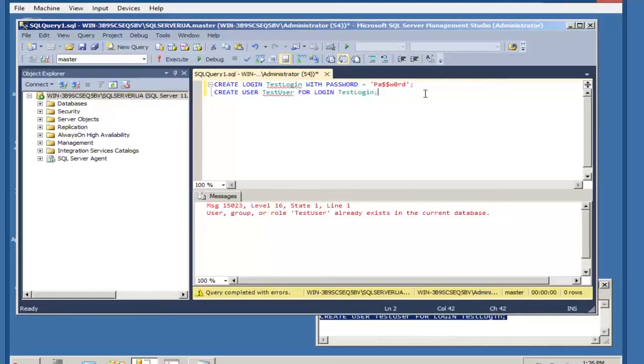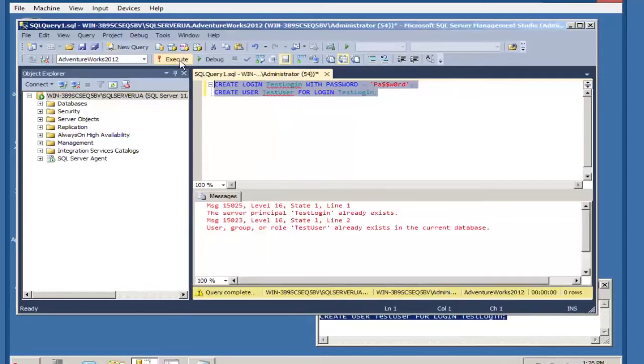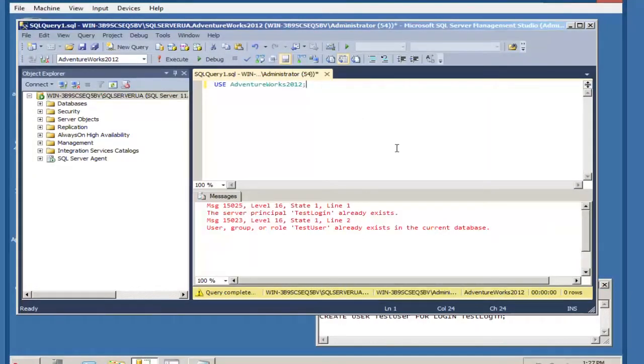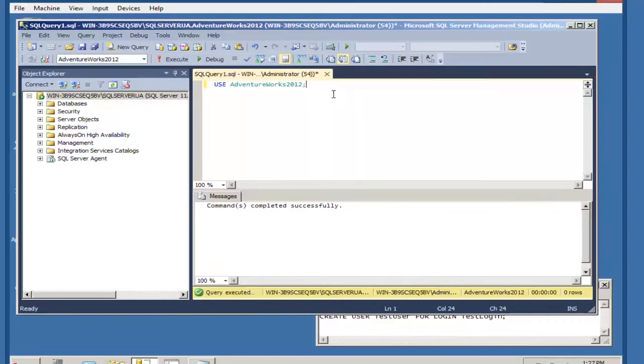Actually, I think we need to select the AdventureWorks before we need to do this. So let's see if we can execute here. Yeah, I think it's already created for them. But anyway, so that's number 7 or 6. Step number 7, we can get rid of these guys. And then set the database to, okay, so let's say set the database. Okay, I'm going to do that. Execute that.